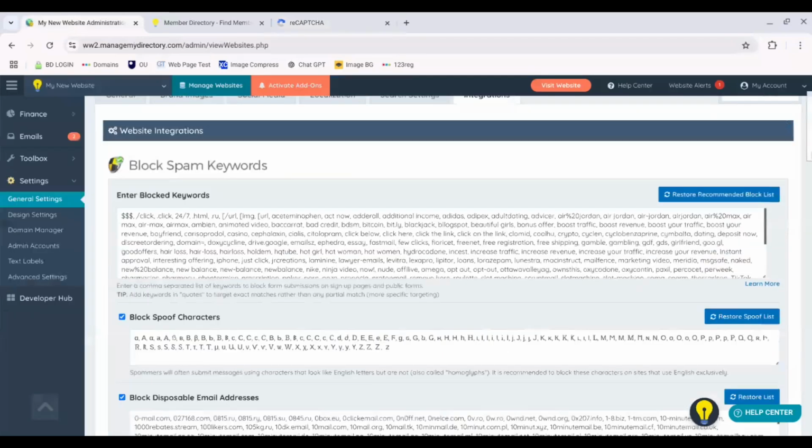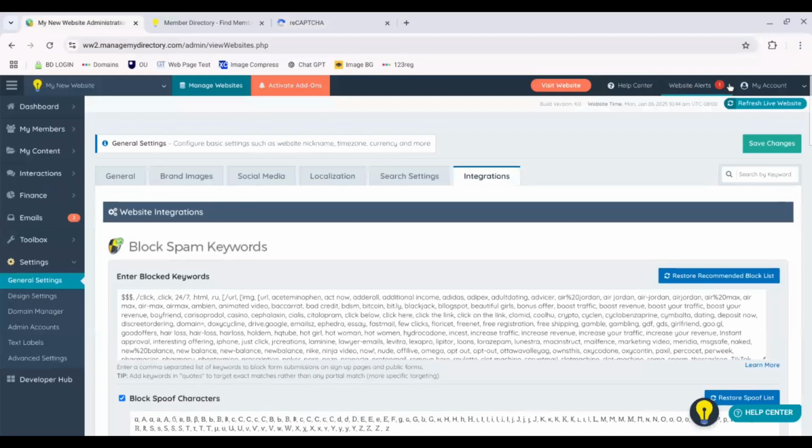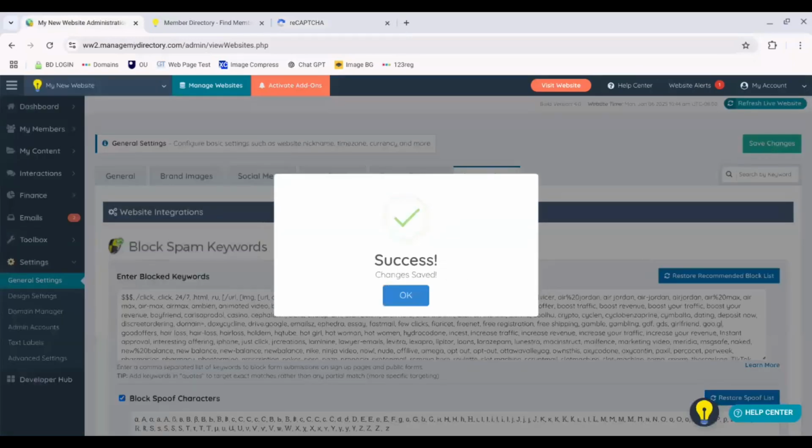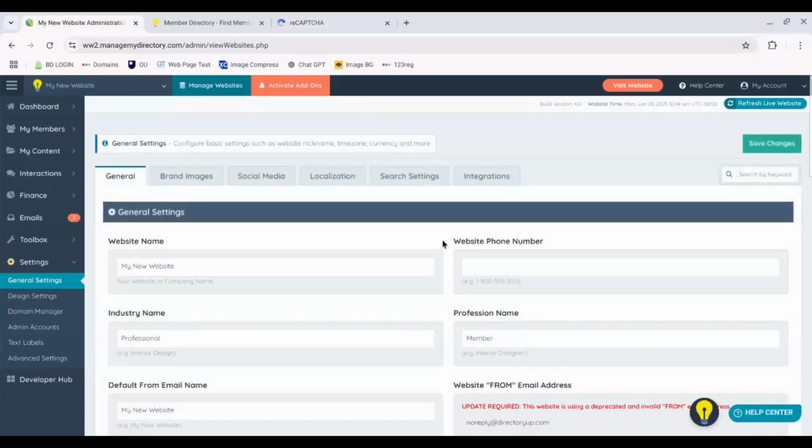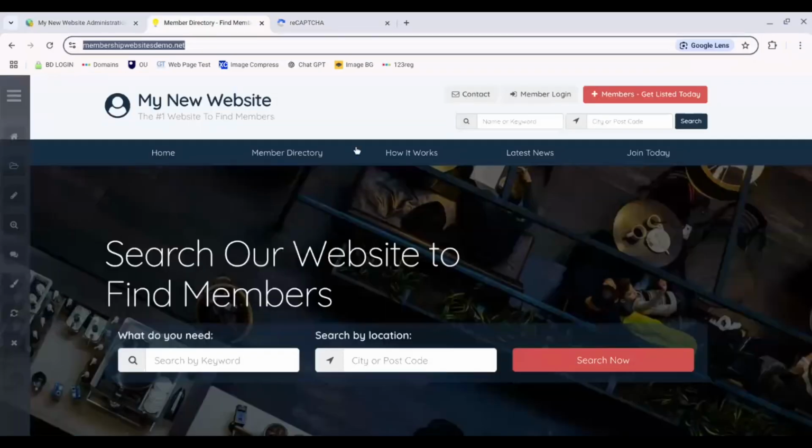We then go to the top of the page. You'll notice we've got a website alert up here because we haven't currently got Google reCAPTCHA set up. We're going to save the changes. So we're saving the keys, we'll refresh, and you'll notice the website alert will disappear. That's Google reCAPTCHA now set up for the website.